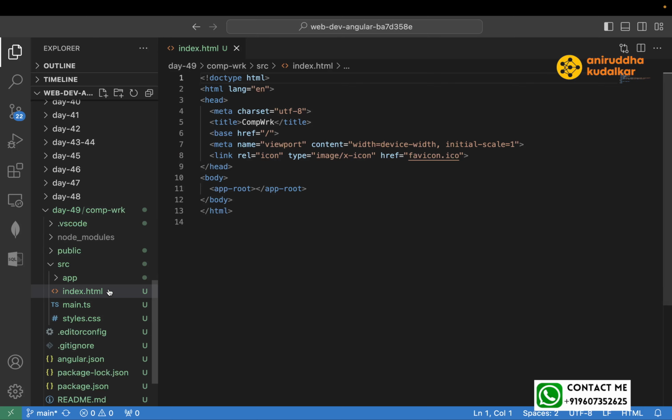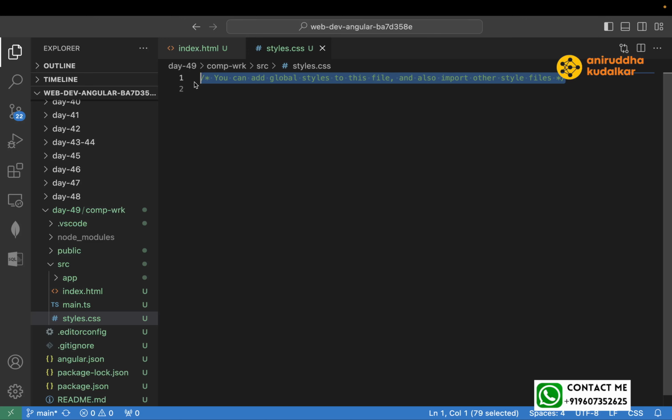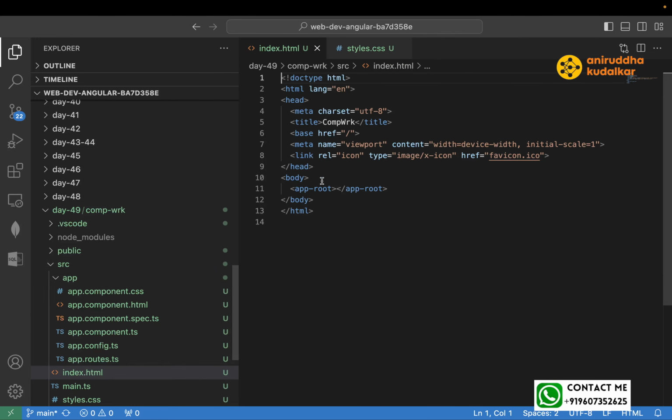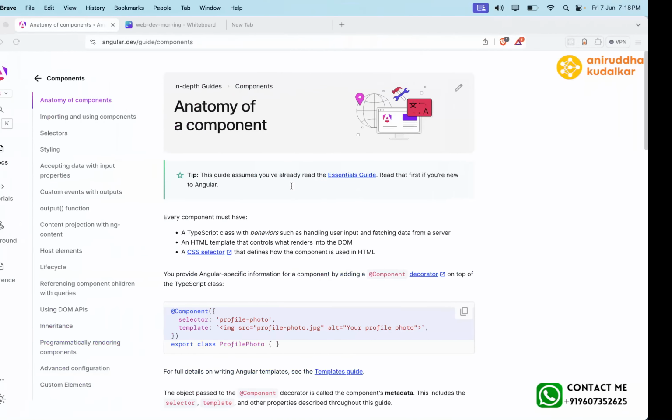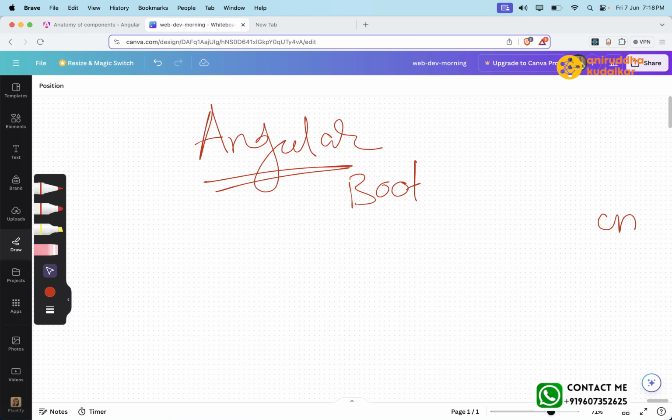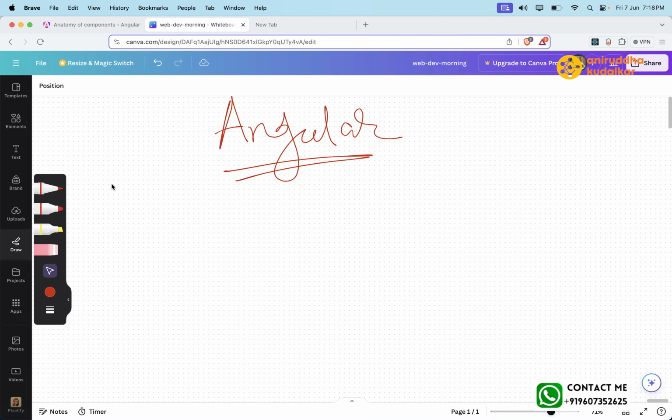First index.html is going to get loaded. These are the global styles where you can add your Bootstrap related things or third party CSS framework related things. And this app is your root component that has been written over here, app-root. Today we are going to discuss what an Angular component is. We would be talking about Angular components.